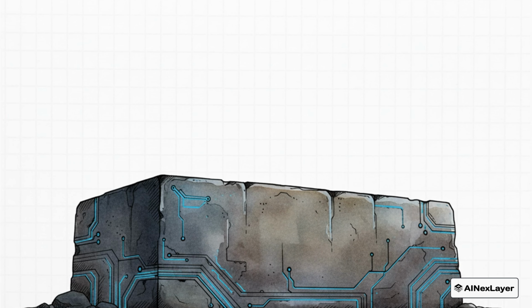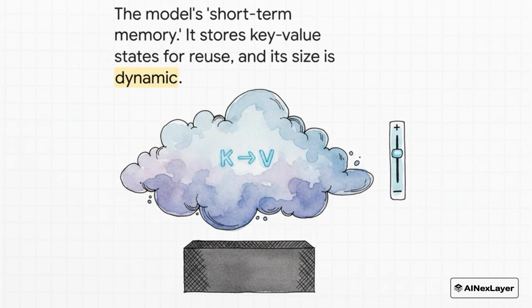That's our baseline. But then there's this second piece, and this is the interesting one, the KV cache. The easiest way to think about this is as the model's short-term memory. As it's thinking and generating text, it stores little calculations here so it doesn't have to do the same work over and over. And here's the key. Unlike the model weights, the size of this KV cache is completely dynamic. It changes based on the settings you choose.